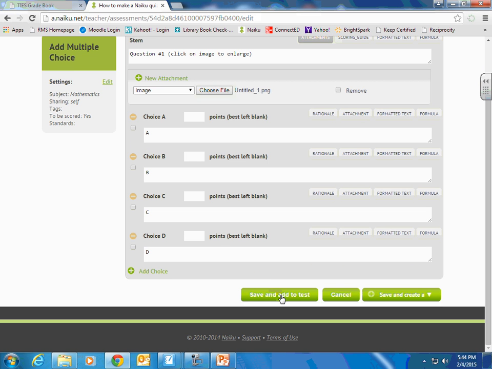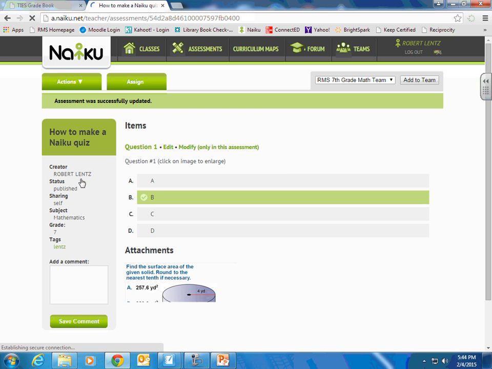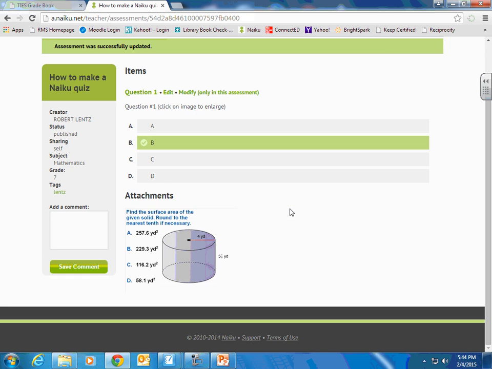And then, let's see here, I have to actually choose the correct answer. And the correct answer for number 1 is B. So I have to click on B. I wrote that down. And now I save it. Now, when I get to this part, I always save the assessment. For some reason, Naiku, sometimes if you hit the back button, you lose everything. So I always hit save.